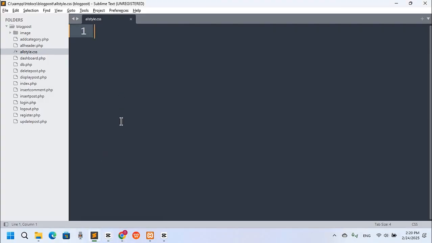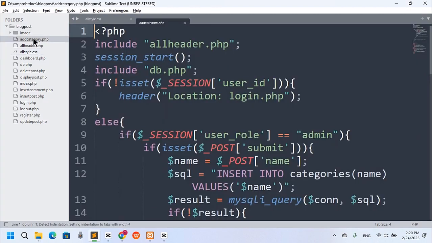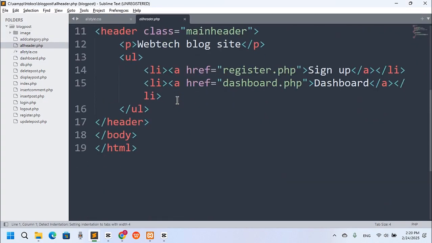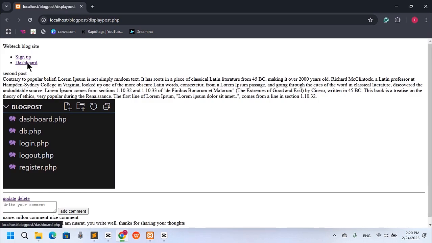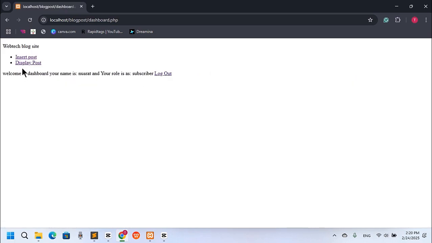Today's video is the final video for this project. In this video we will show you the CSS and the media query. Our project is so messy, right? I want to show it properly, in a nice way, so I have to do styles. That's why I have created a style.css file, and here you can see header.php for the links. If I refresh now, you can see we have sign up here and dashboard. If I click on dashboard, here you can see we are logged in as subscriber.